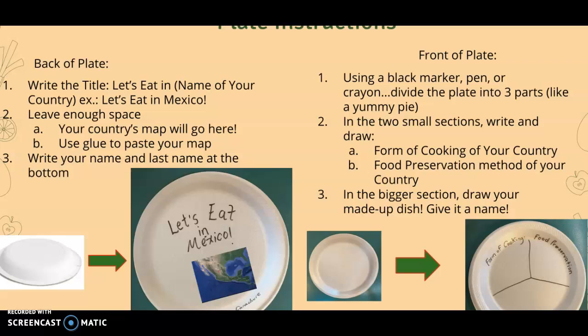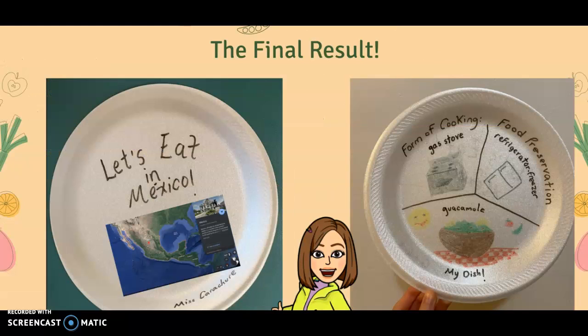So the form of cooking, the food preservation, and then my dish. So then they'll draw a picture of what they decided to come up with using the ingredients that they saw in the images. And then this is my example. That should be the final result.